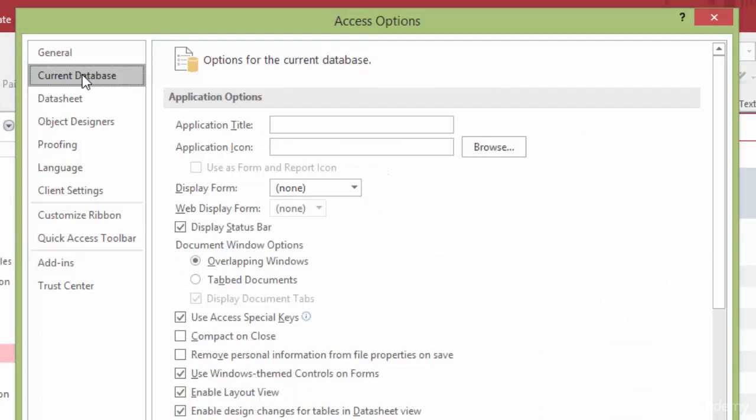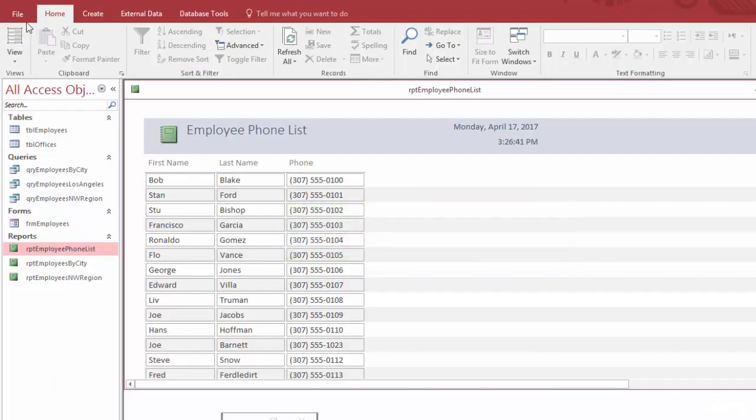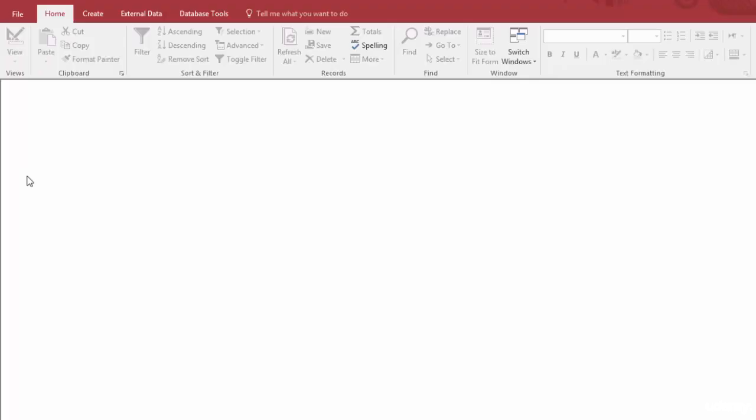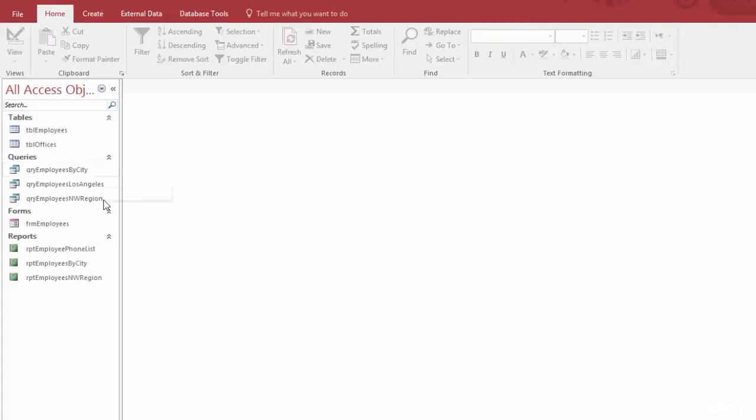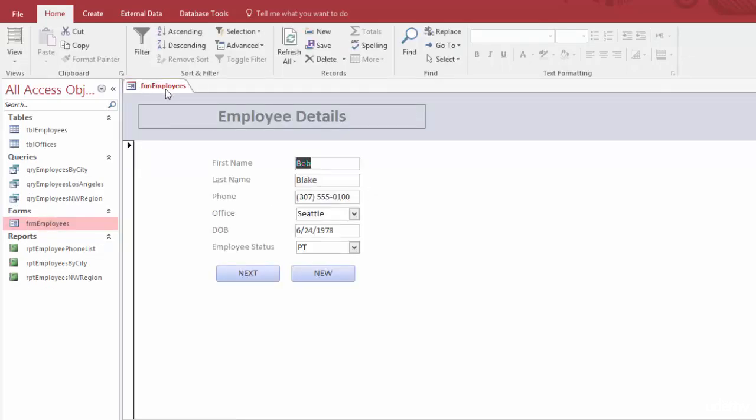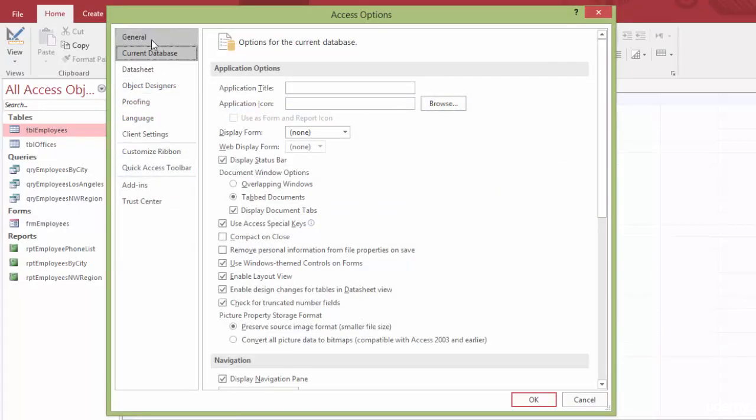So we go to current database again, and that was under Document Window Options, and we switch back to Tabbed, and we click OK again, and we'll have to close and reopen it. Just click Close and Open. And now when we open our forms again, you can see now it's in the tab format. So everything that we open now will be on different tabs. Okay, so in our options menu, that was our general and current database options. Next we'll get into datasheet options.